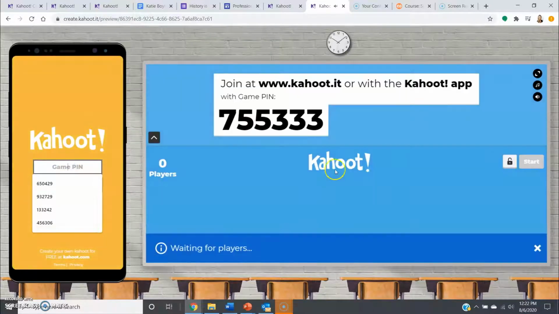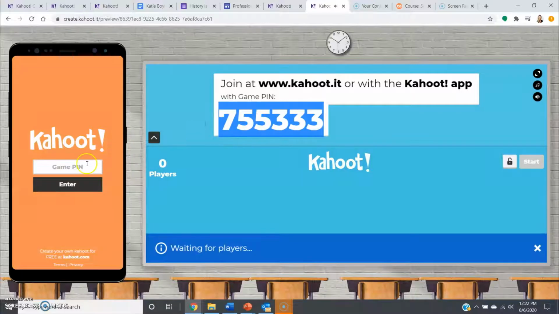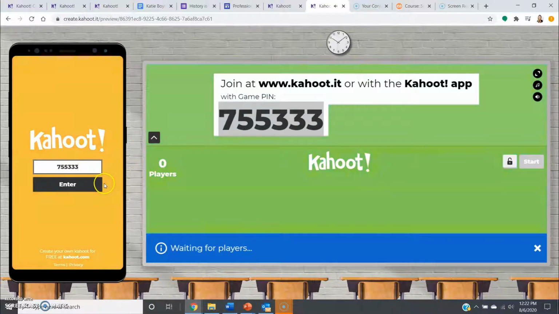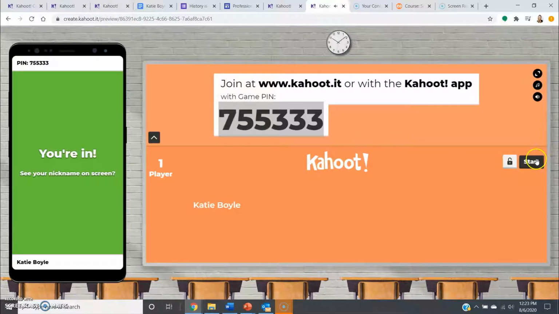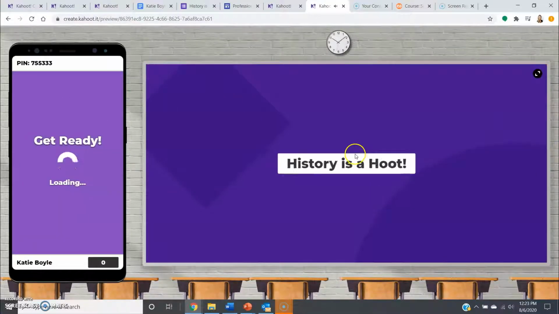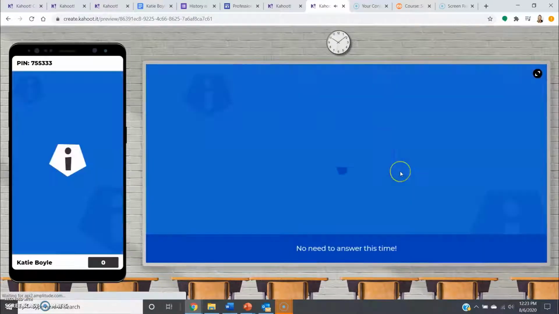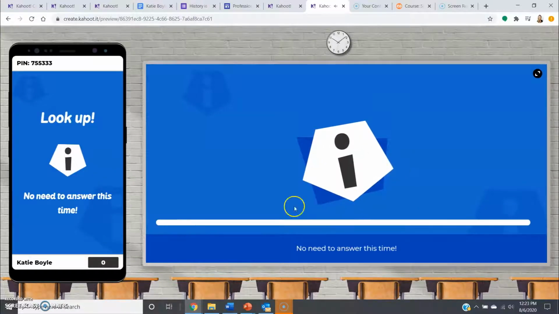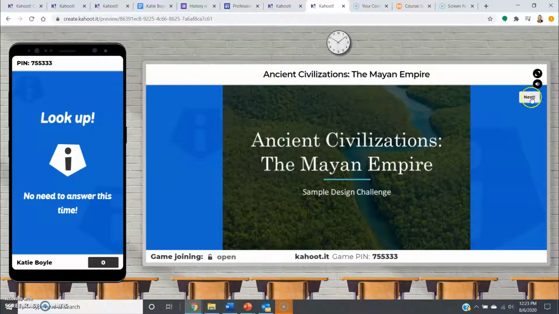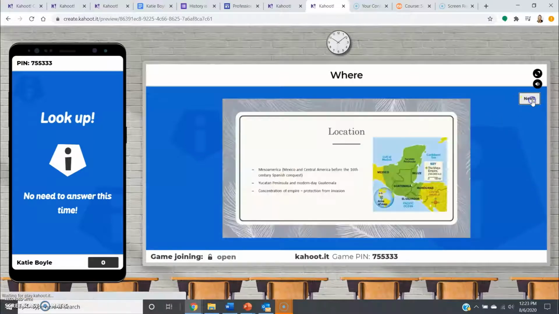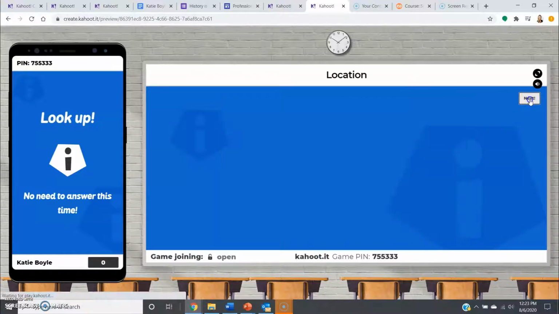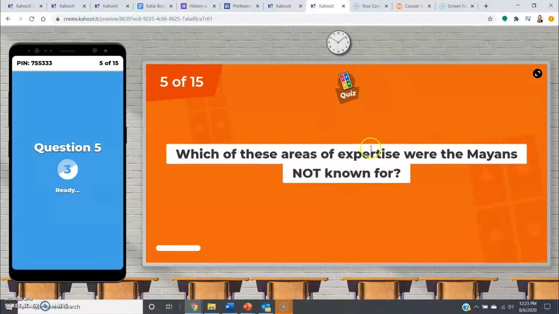They'll put in their game pin, and they can do it on a phone or computers if you have that access in class. They'll type in their name, and then they'll have a chance to play. So they'll start the presentation. There's no answer needed at this time. This is just presenting the information. These are slides that I uploaded from PowerPoint, and then I added questions in between. So it goes over the Mayan Empire, the location, and then it gets us to our first quiz question.